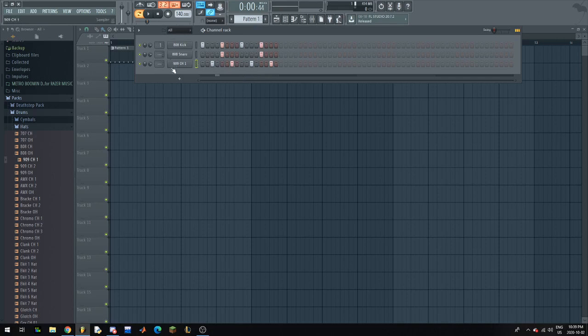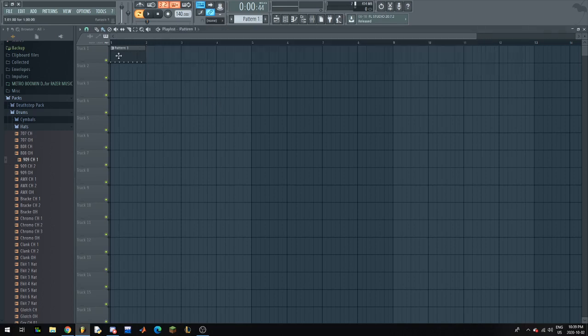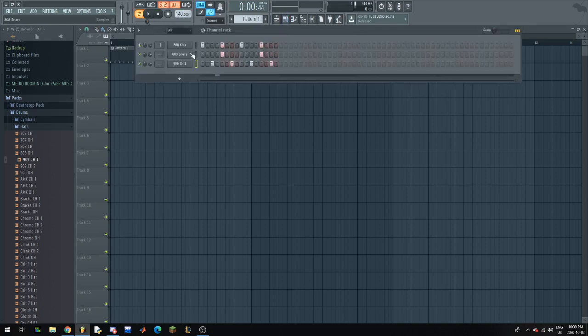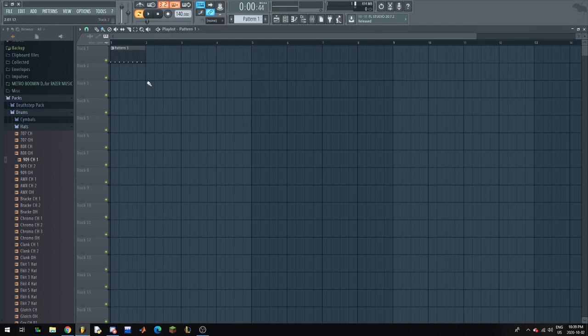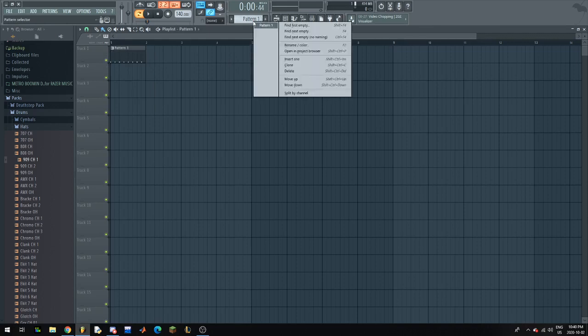Now what I want to do, once I've finished making my beat, is split this up into multiple channels so I can view it in the playlist a lot easier. Because right now, if you look at the playlist, it's not very clear what this is. So what I can do is go up to pattern 1, right click it and it'll take you to a drop down menu. You go all the way to the very bottom and click split by channel.